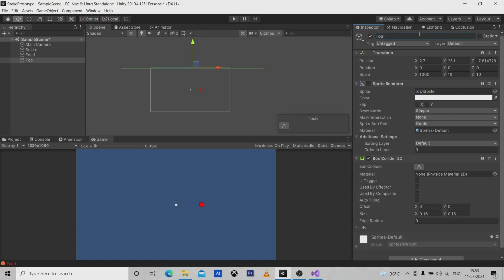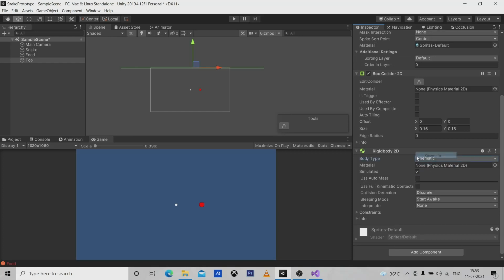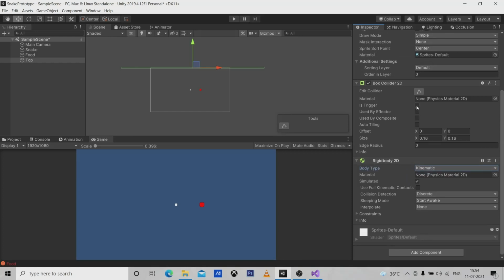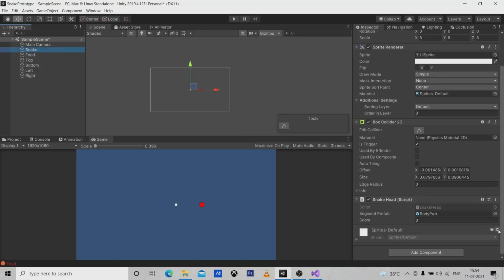name it top, also put a rigid body so that it will be easy to take the collision, okay, then duplicate it, name it down or bottom, rotate it by 90 degree, name it left, then duplicate it and name it right. Okay, so now, and then go to script.